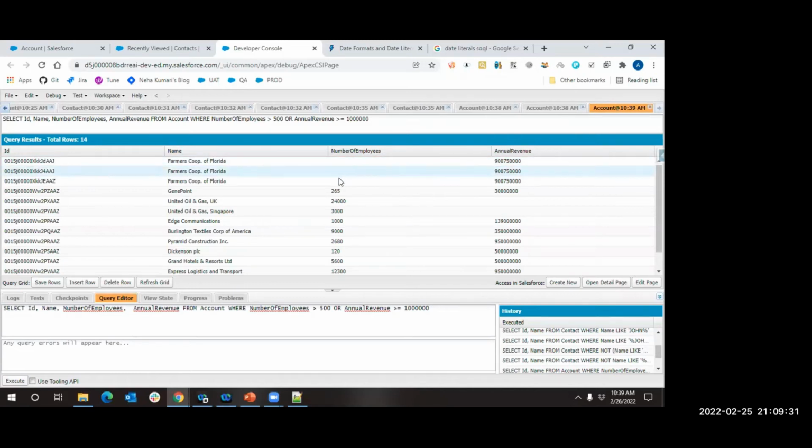If you see here, number of employees is blank, but still this record came. Why? Because the annual revenue is greater than 1 million. If you see here, annual revenue is blank, but still this record came because the number of employees value is greater than 500.